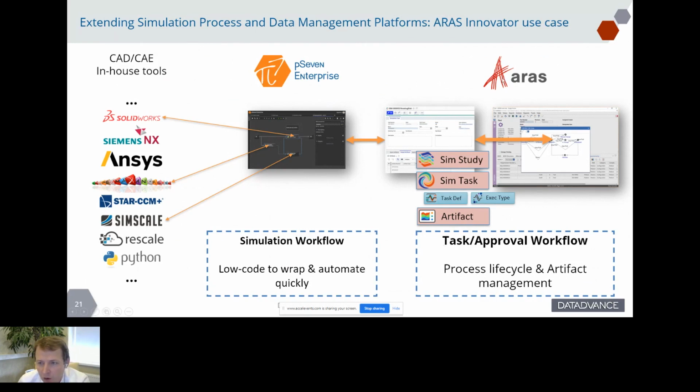our people. On the SPDM side, you do task management, task and approval workflow, process lifecycle and artifact management. And on the pSevenEnterprise side, you do the simulation workflow automation and orchestration. So let's read it from the left. You embed all this zoo of tools, commercial tools and in-house tools, into P7 using our low-code approach. We have all connectors for this. And then you embed the pSevenEnterprise just once into your SPDM platform.